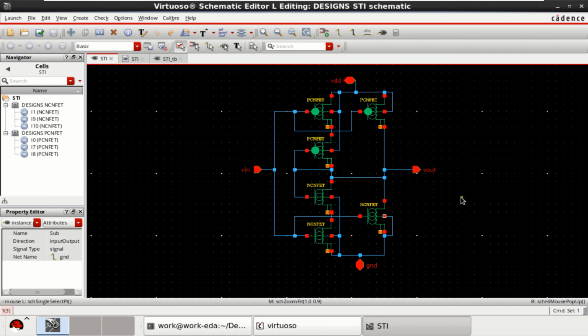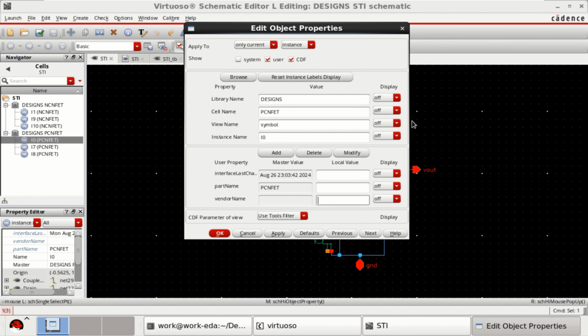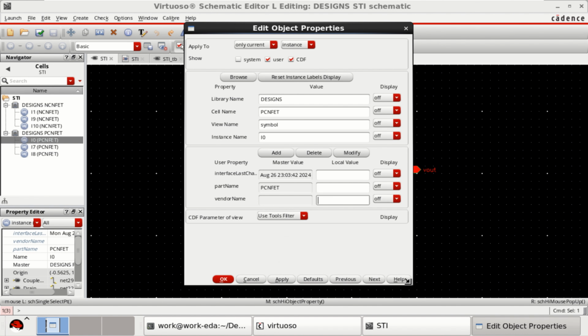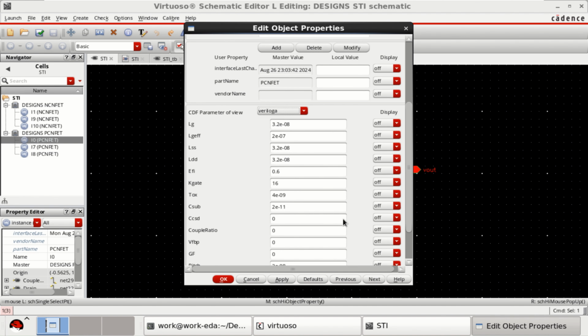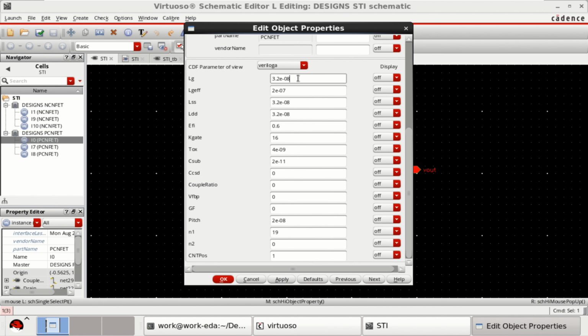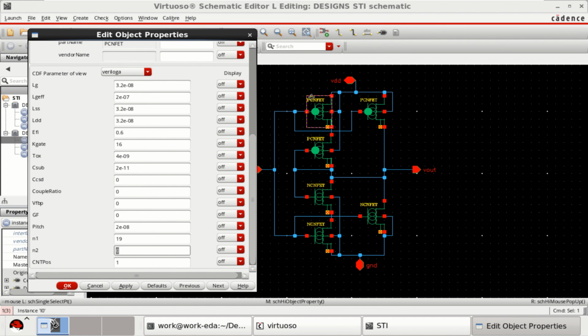To observe the properties of these transistors, select any transistor and press Q on the keyboard. Then change the CDF parameter view to Verilog A to see the properties. The gate length is 32 nanometer, effective length is 200 nanometer, and the chiral vector is 19, 0 for this transistor.